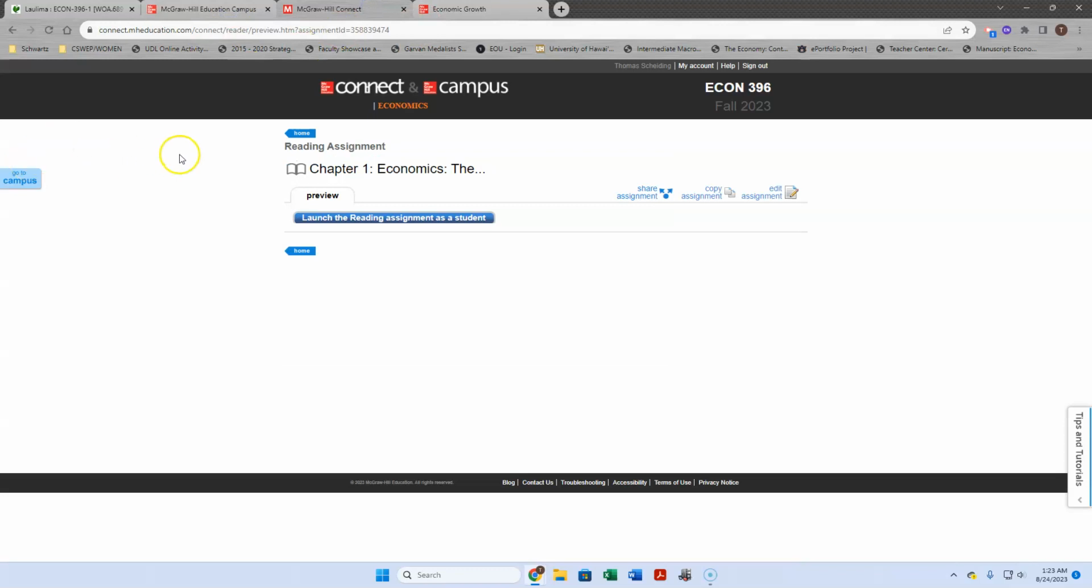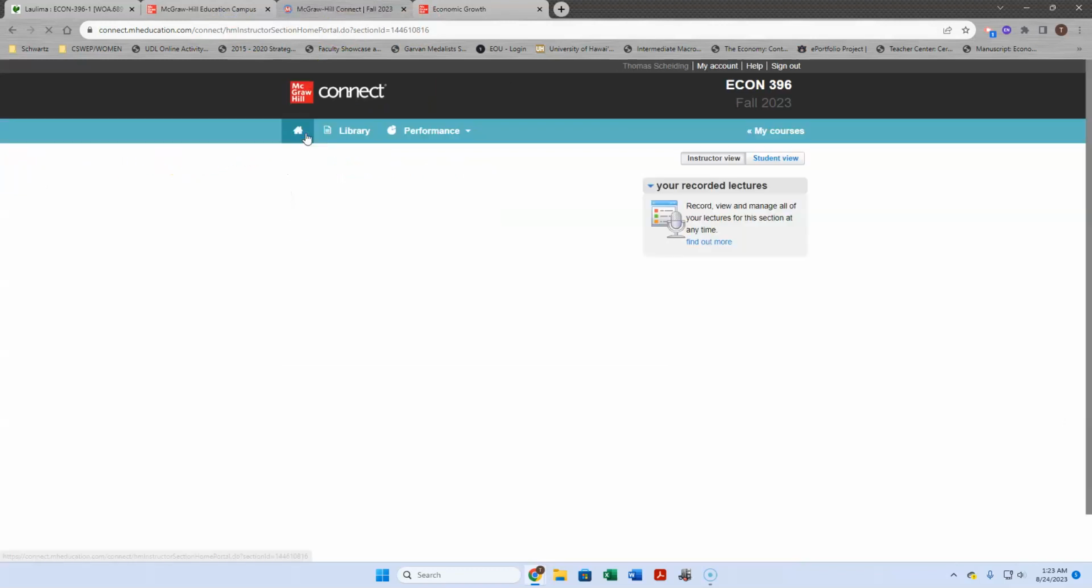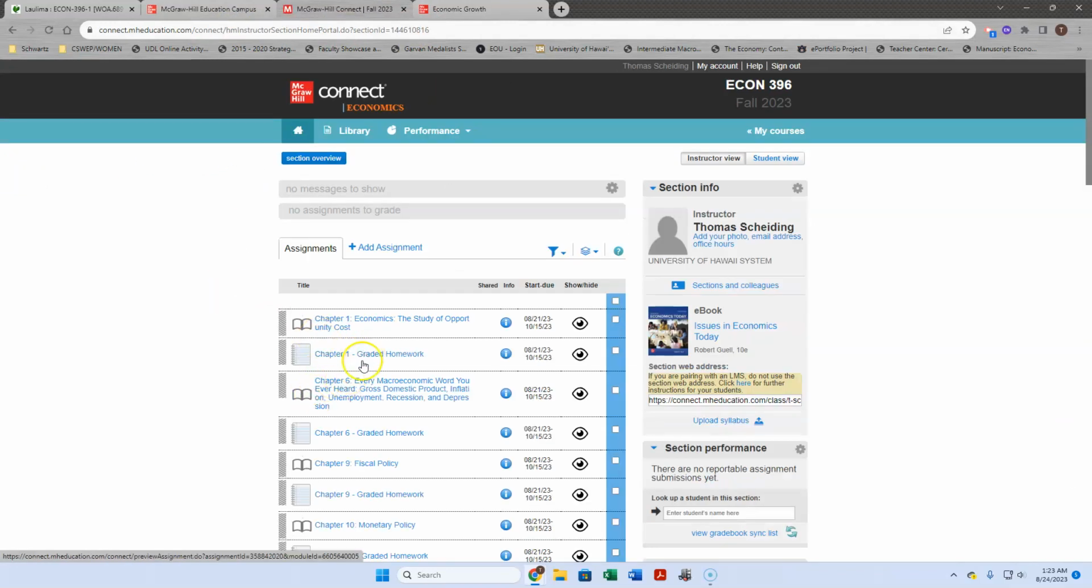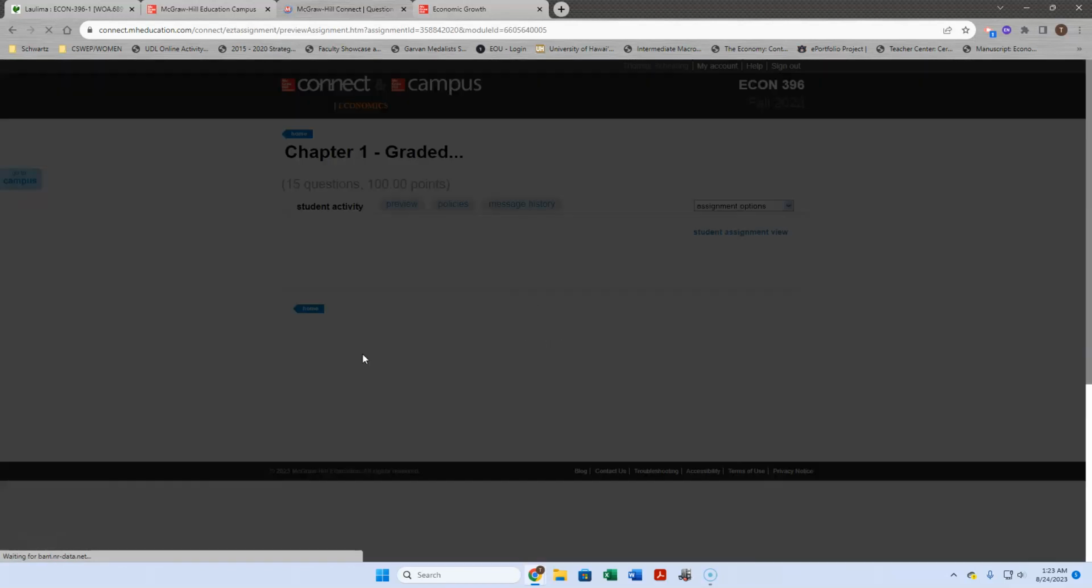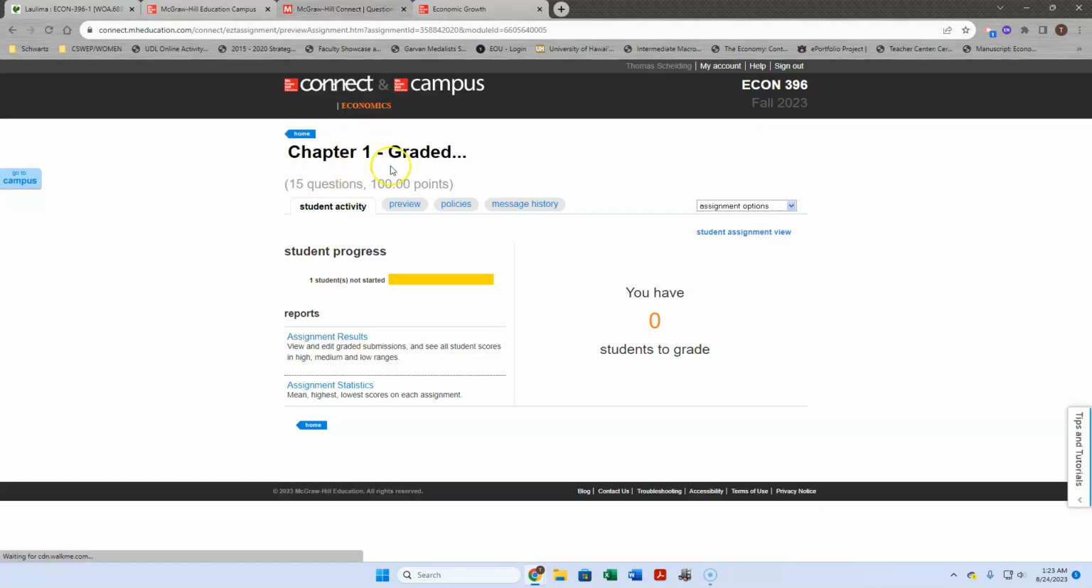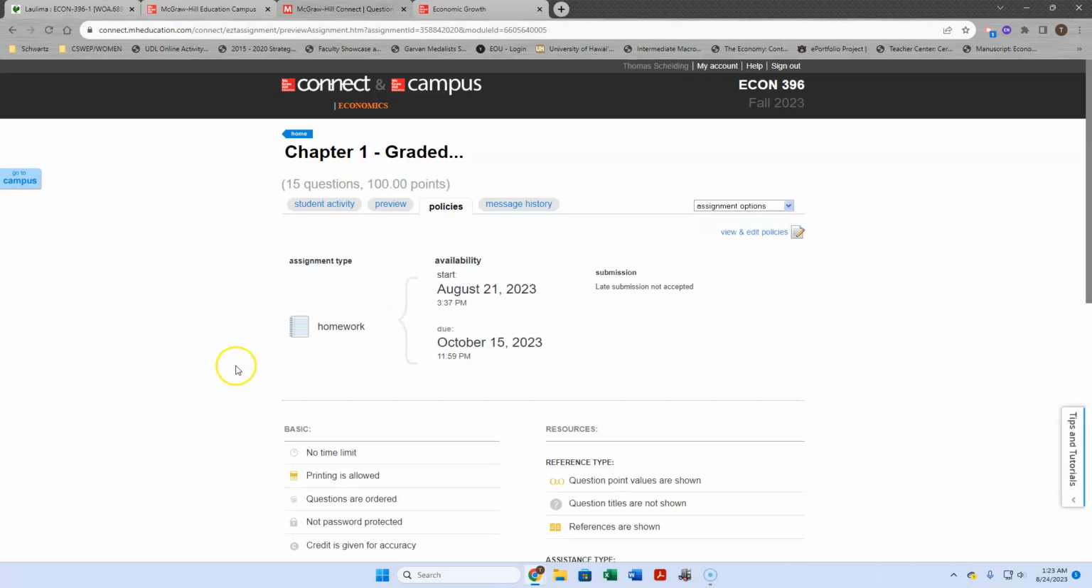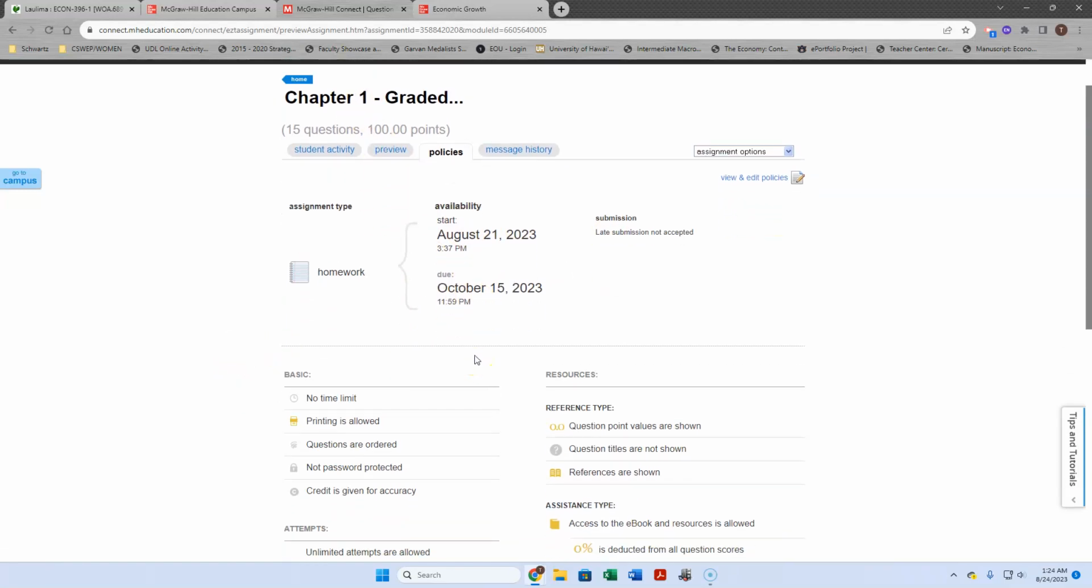But then also, what you would see is the homework assignment. So let's click on them. So it says, for each chapter, it'll say graded homework. Each chapter has the same number of questions, 15 questions. And to give you an idea of the policy so that everyone's clear, the first half of the chapters are all due on the same date, October 15th.